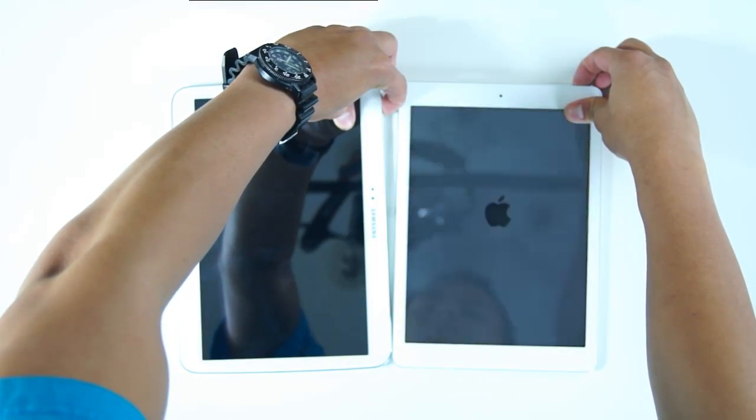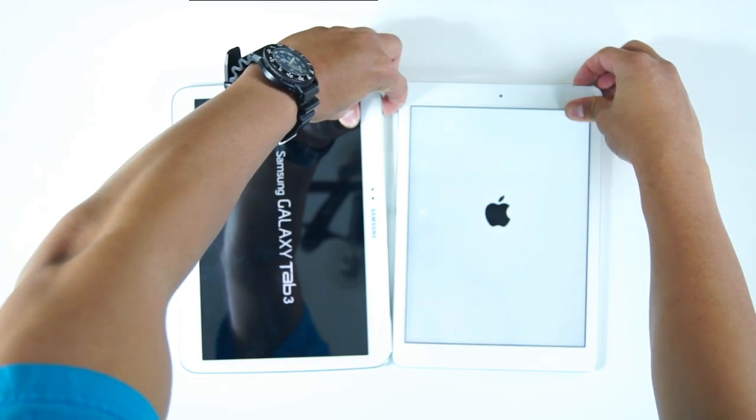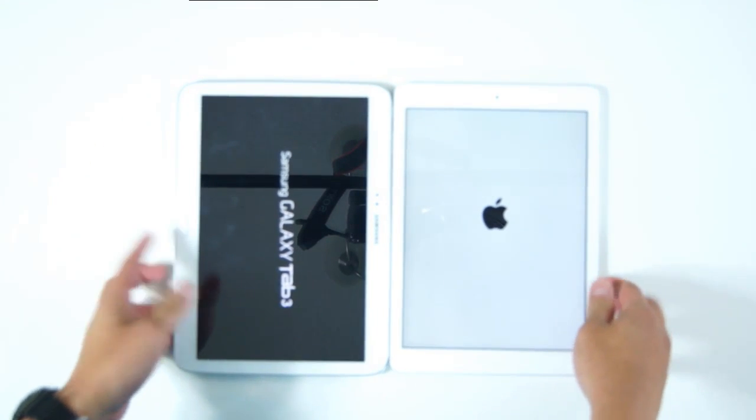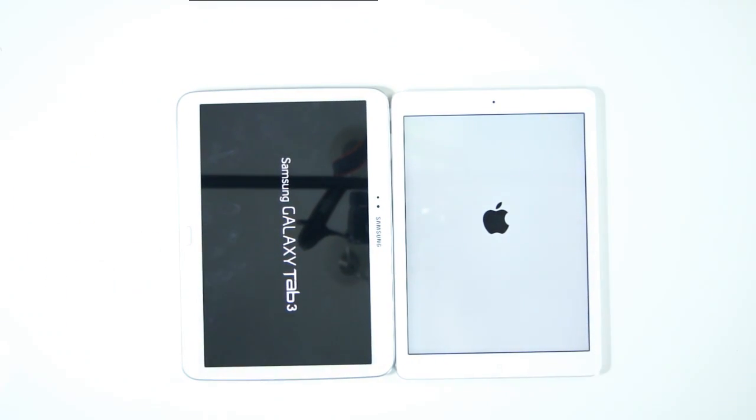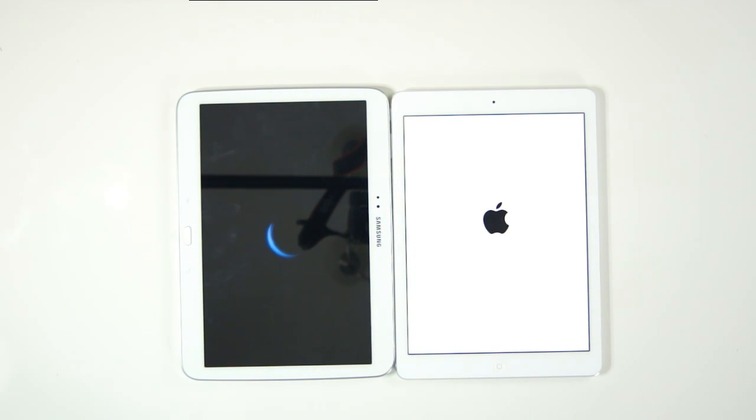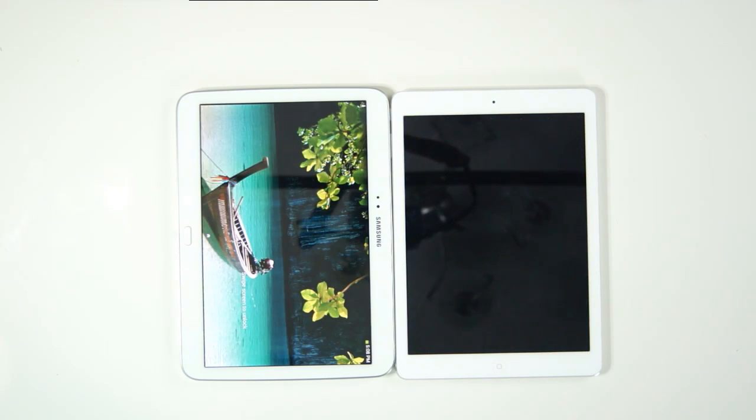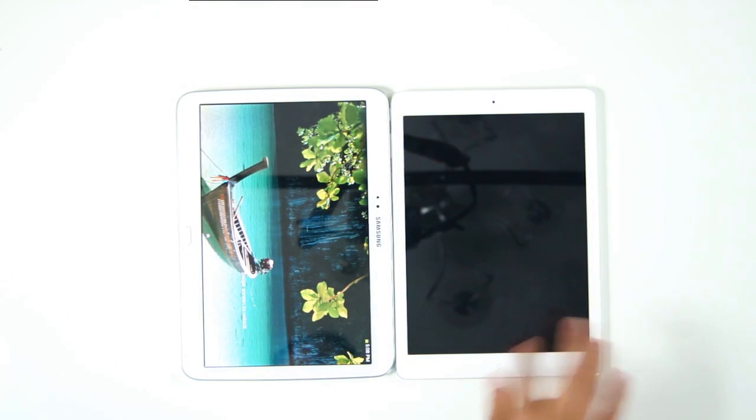Let's power up these two tablets. The iPad Air is running on the A7 64-bit processor combined with the co-processor M7 that collects all the motion data. On the other hand, the Tab 3 is still running on the 1.6 GHz dual-core processor. They both have 1 GB of RAM, and so the iPad Air will perform better and more efficiently compared with the Tab 3. They both boot up about the same time.